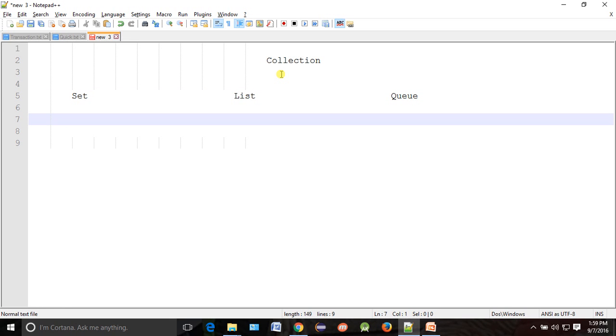Then below that set, what will be there? HashSet. Okay, H should be capital. Why? Because for all classes and interfaces the first letter is capital. Then TreeSet. What is the third one? LinkedHashSet.